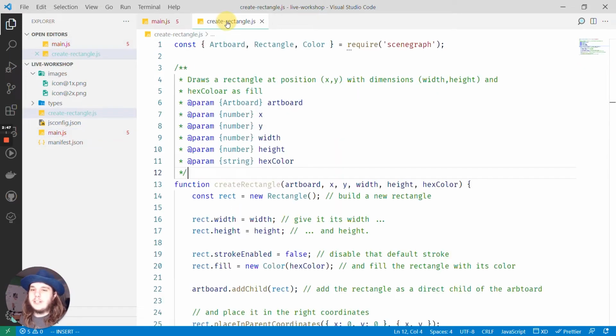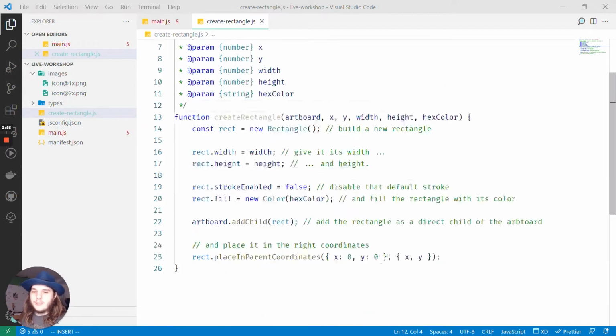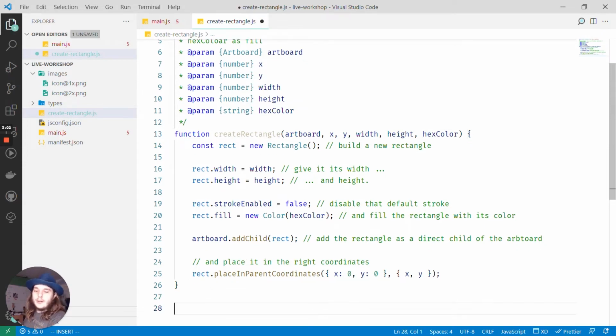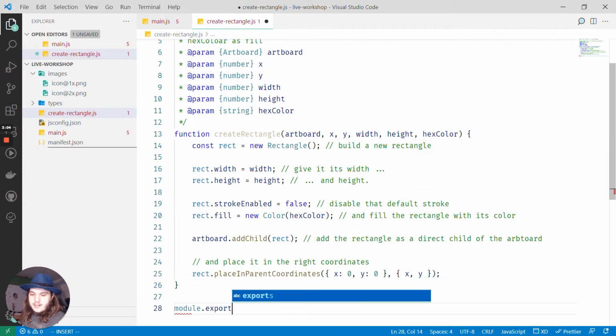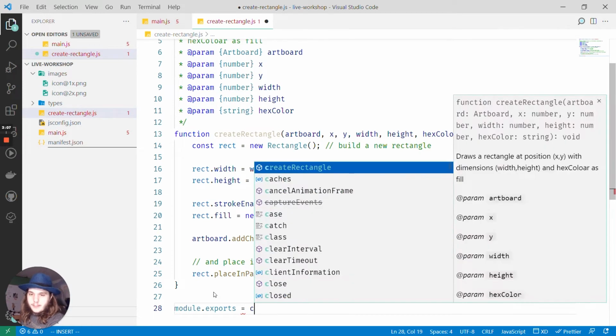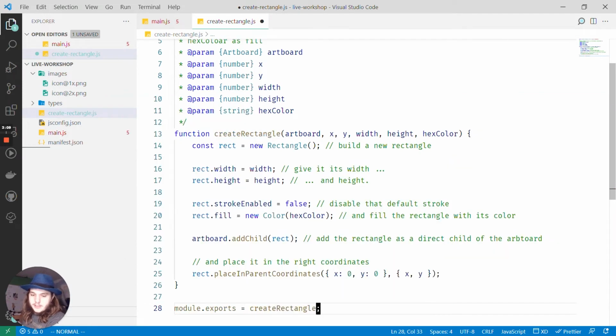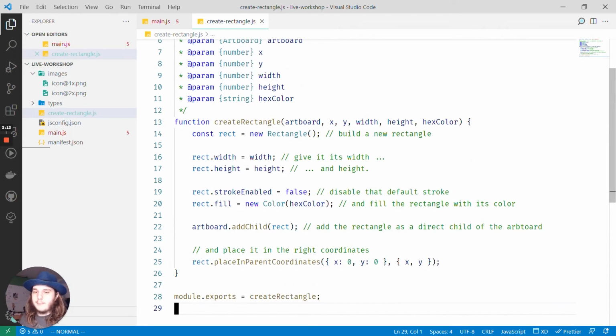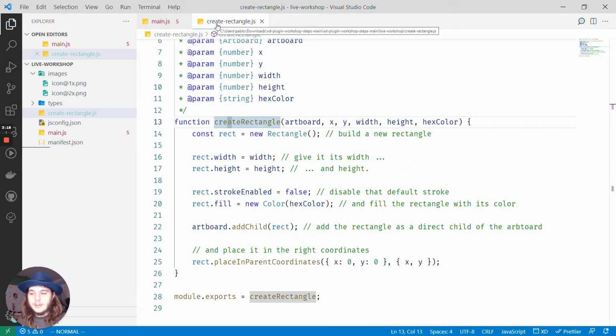So to now actually get access to our createRectangle function once again, all we need to do is export it from this module, and since we don't have anything else we need to export from here, we can just export it as the only member. So just say module.exports equals createRectangle, and with that we can import the createRectangle function from our createRectangle module within our main.js file.